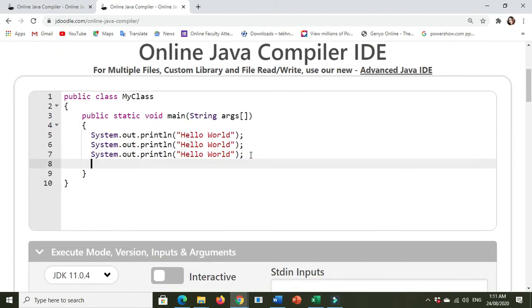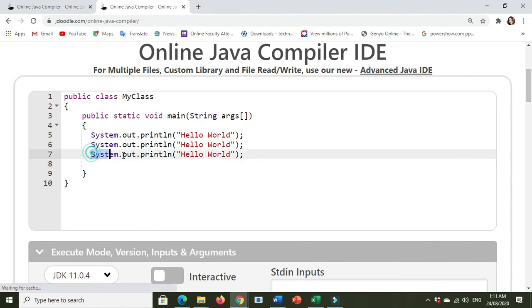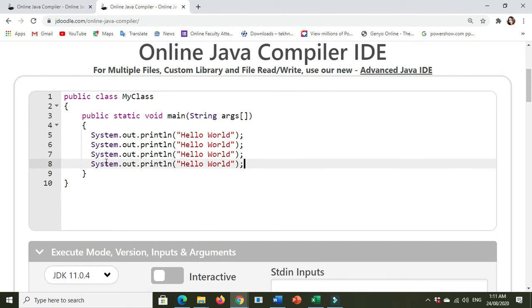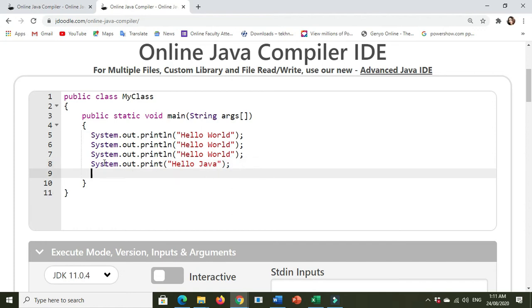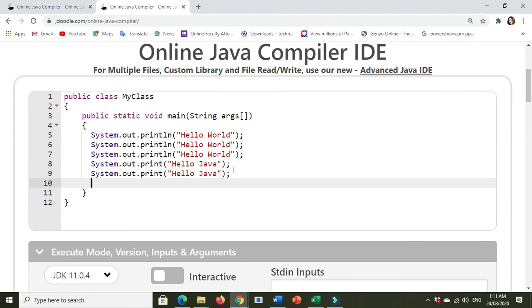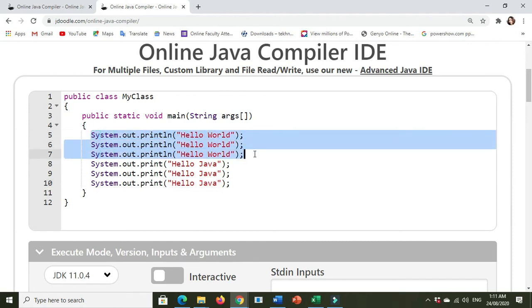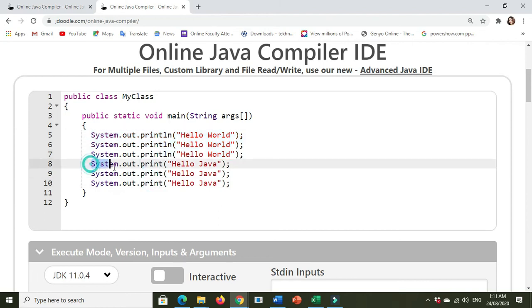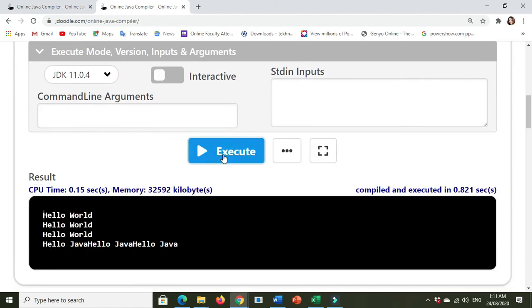And now I want to use the print method. Just copy, then paste. By now I will use system.out.print. Then I'll write here Java. Just copy, paste. So take note, I am using system.out.println that is going to display the hello world, and then 3 system.out.print methods going to display the hello Java. Execute now. Then let's see what will happen.